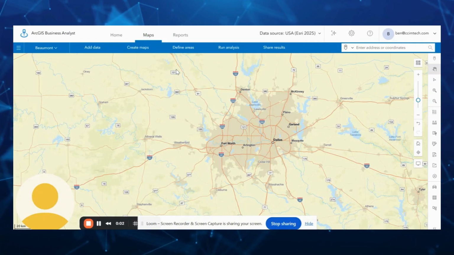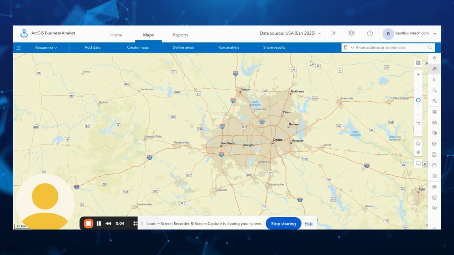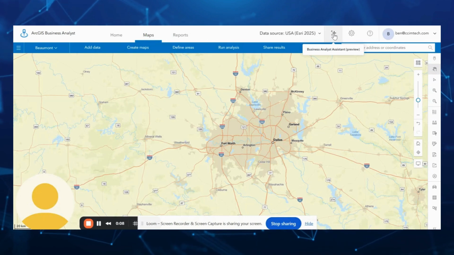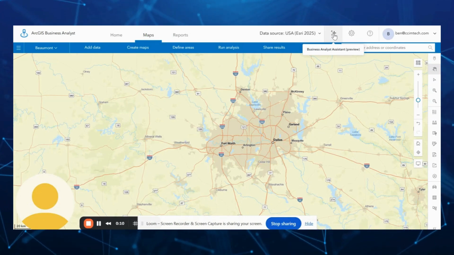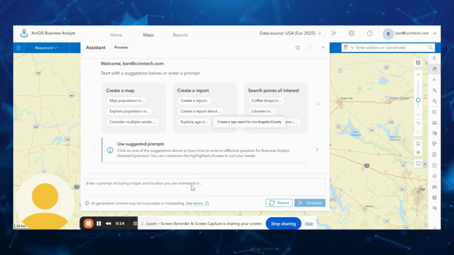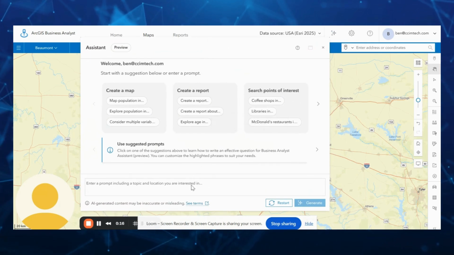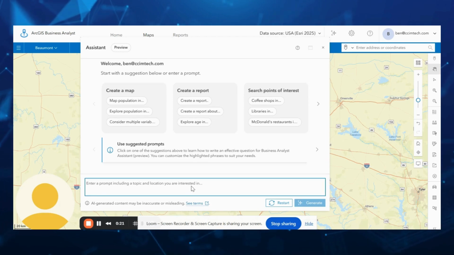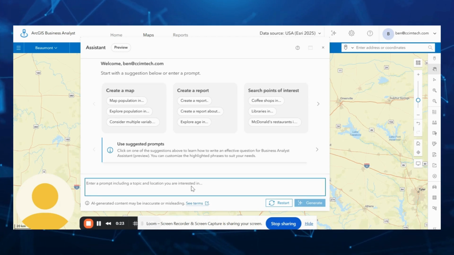The June of 2025 release brought many new capabilities within the Business Analyst tool. One of my favorites is improvements to the Business Analyst Assistant. Here, we'll have to spend less time on where to click and how to do things within the Business Analyst tool, and can now use real language to create searches.